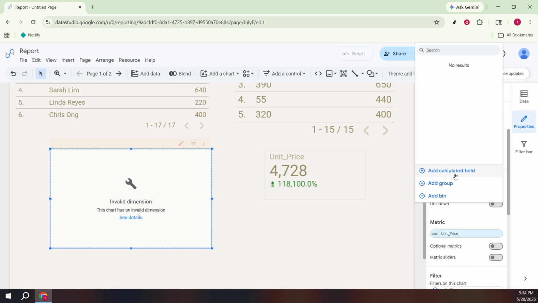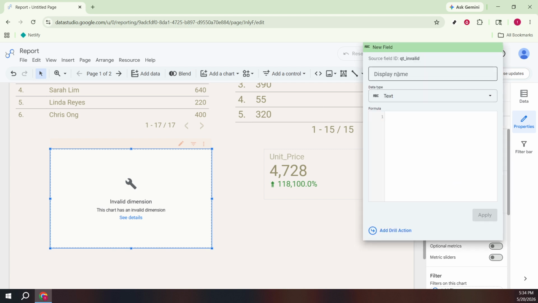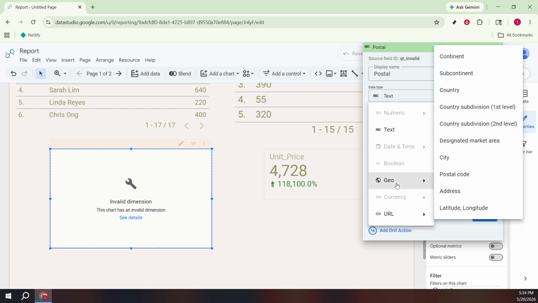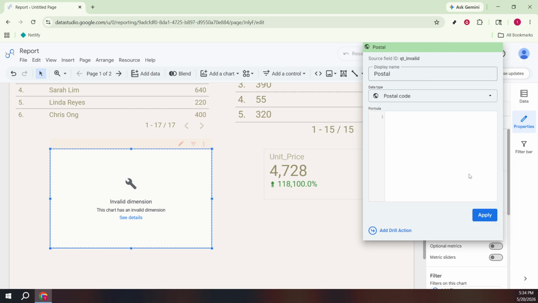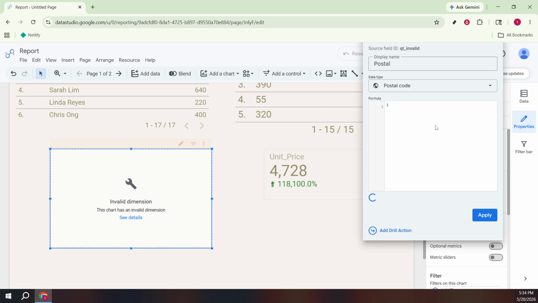If your dataset doesn't have a geotyped field yet, create one directly from the chart. Click Add Calculated Field. Give it a clear display name so you'll recognize it later in your fields list. Then set the data type. Choose Geo, and within that category, pick postal code if you're mapping zip or postal codes. In the formula area, reference your existing postal code data. Use the field that contains those codes or a simple expression that returns them in the expected format. When you're done, click Apply.